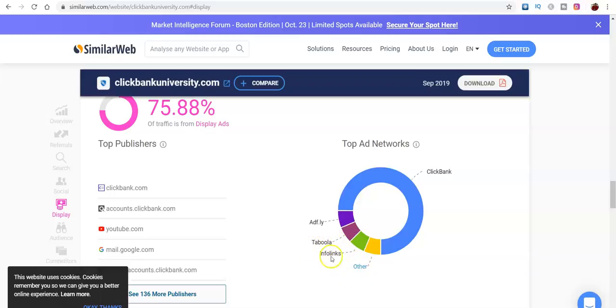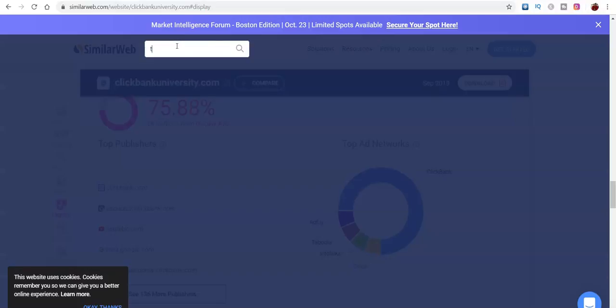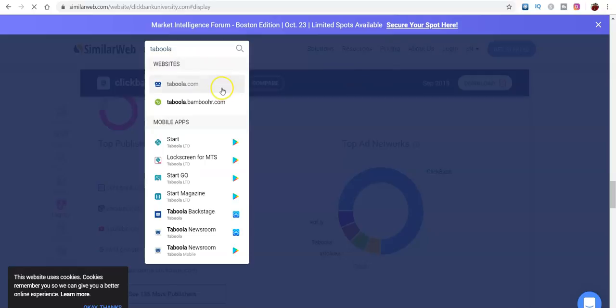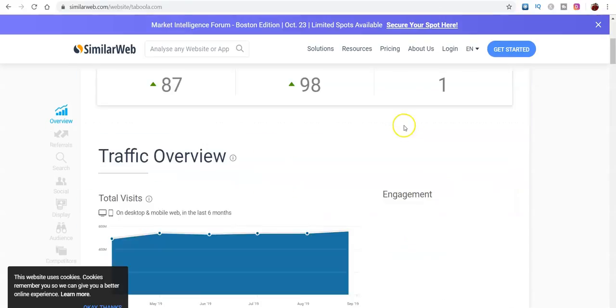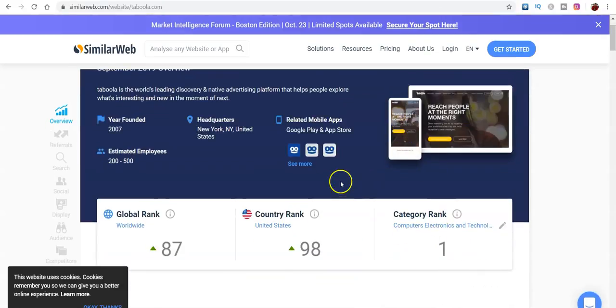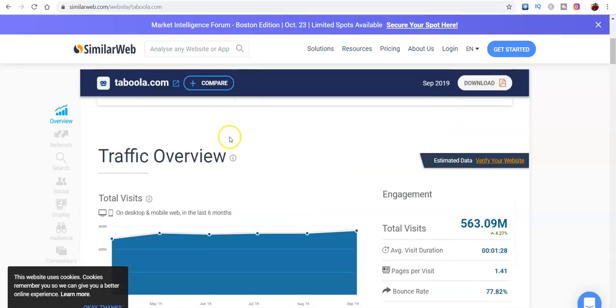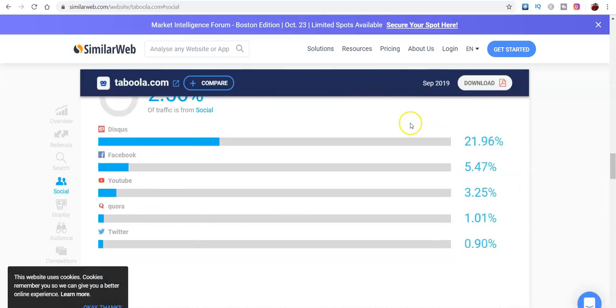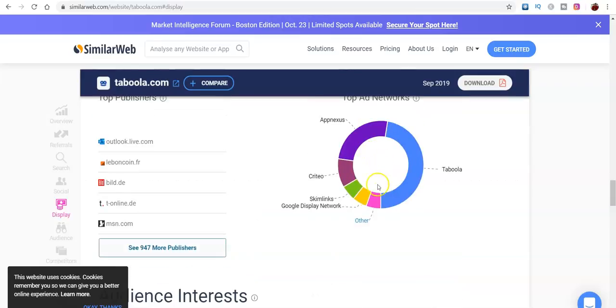But if we look these up, let's see Taboola. Let's just see how much traffic Taboola gets. These are websites that you can actually use, because these are what big, major super affiliates are using to get traffic. They're ranked number 1, guys. That's crazy, right? Their global rank is 87. They get 563 million visitors a month, guys. So that just lets me know that this ad works, and it goes for this one too.